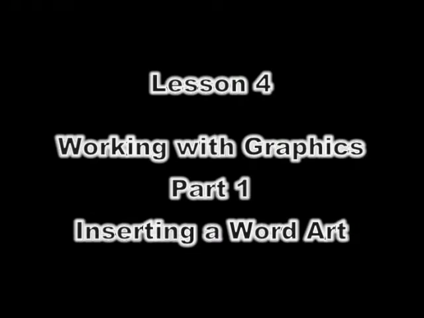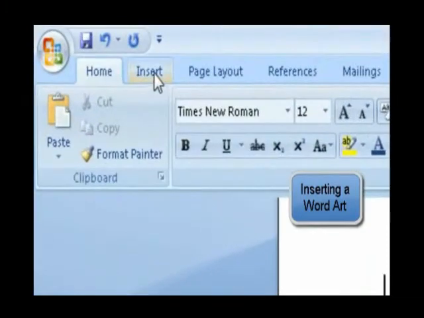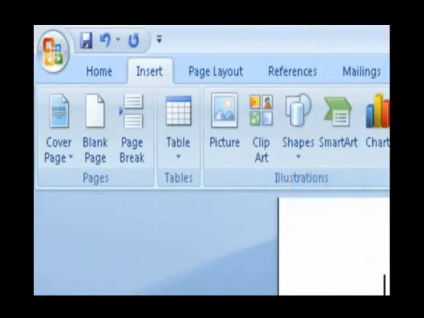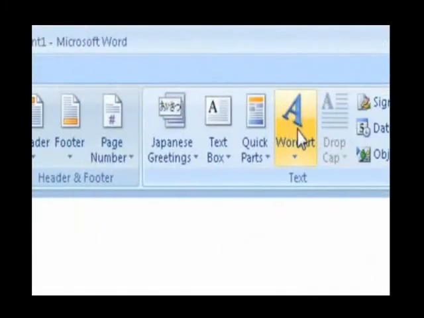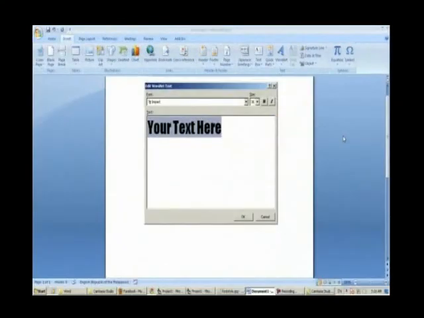Part 5. Inserting the word art. This is the part that will teach you how to insert word art in your document. To insert the word art, on the Insert ribbon, look for Text Group. Click Word Art. Choose the desired word art. The window will appear and will let you choose the font, size, and style for your word art. Click OK.